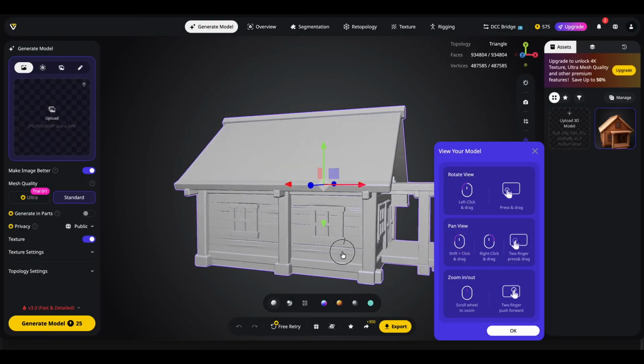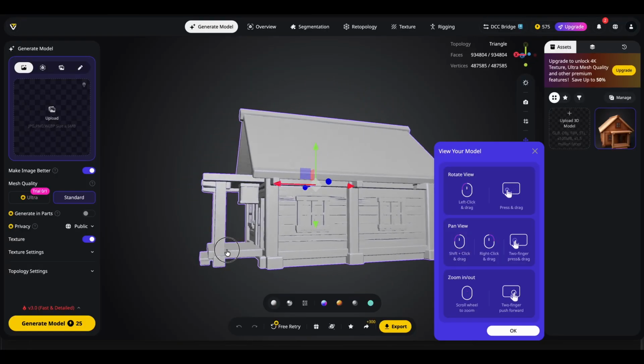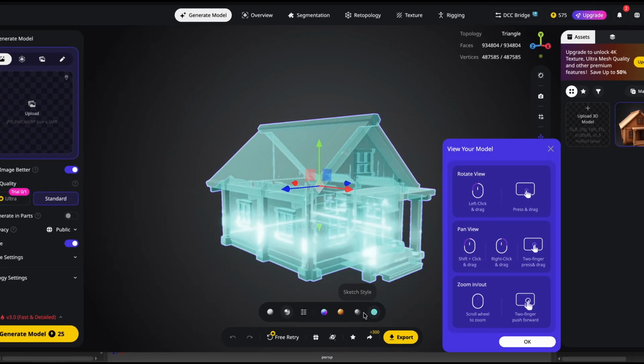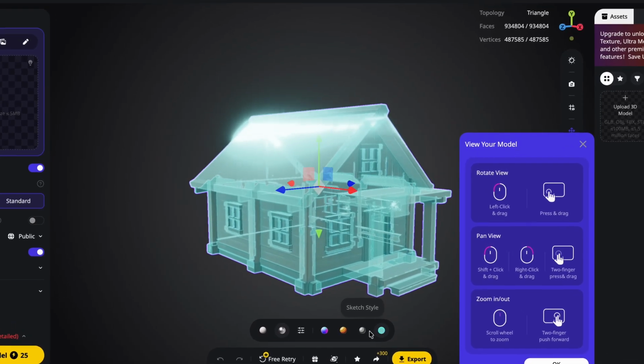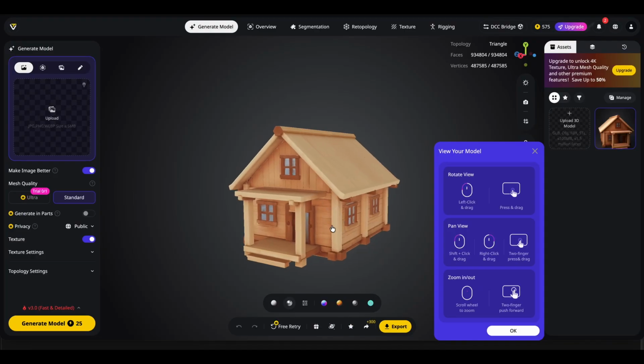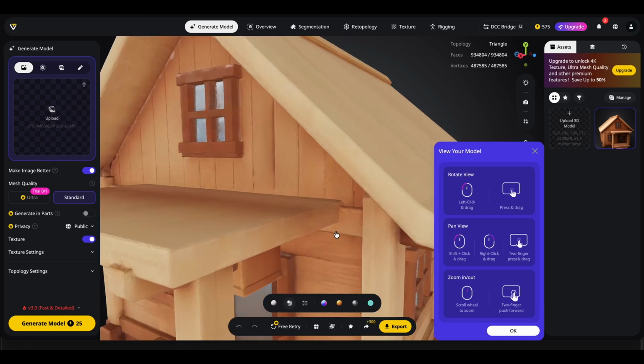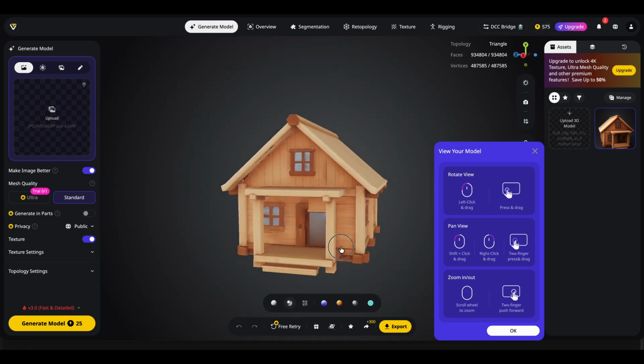What's up guys, in this video we are going to create two different houses in 3D using AI. Okay, so we're going to use the software called Tripo 3D. It's an AI website which can help us to create 3D objects.